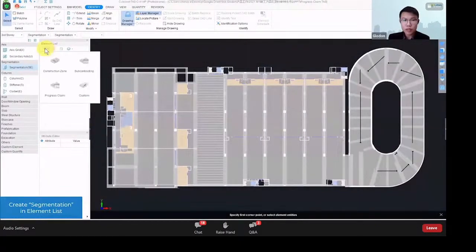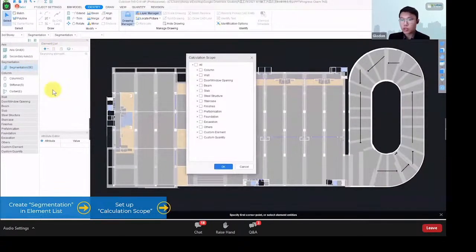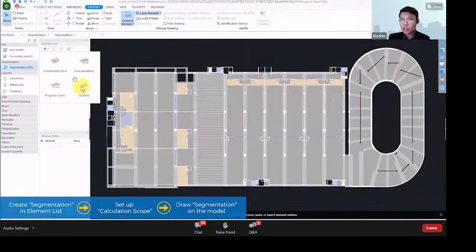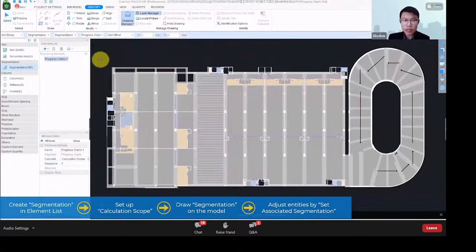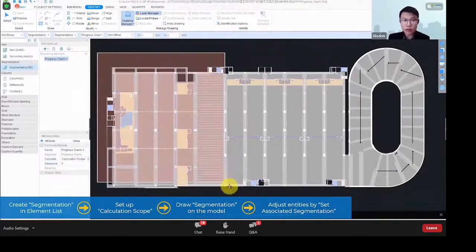Now, this function here is called segmentation. Segmentation here allows us to choose between construction zone, subcontracting, progress claim, and even custom. Here, we are going to choose progress claim. And under the progress claim here, we can choose the calculation scope. Then we can just select the area of our completed model.